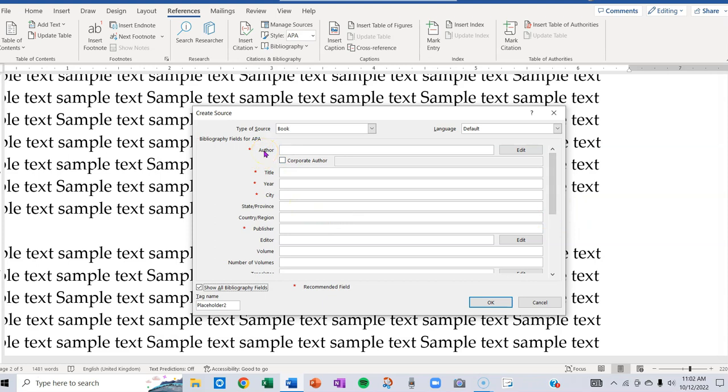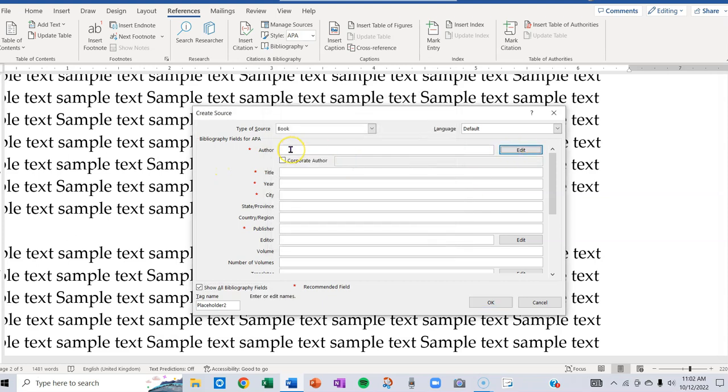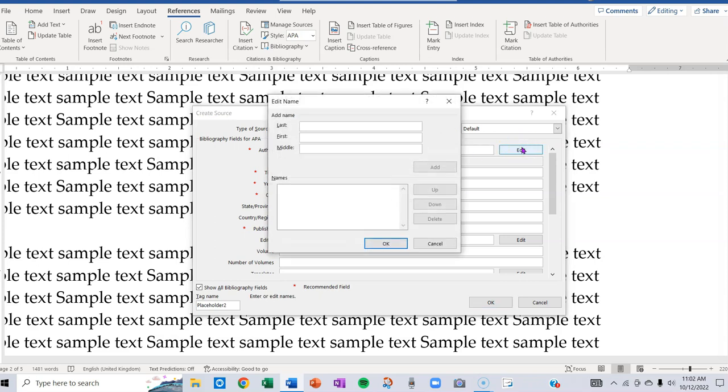So let's start inputting our information. When you're inputting the name of the author or authors of the book, I strongly recommend that you simply click on the Edit button. If you try to enter the name as you see it on the book itself, for example, by just typing it in here, you may find later that when Microsoft Word tries to format this, it'll come out wrong. So I strongly recommend that you use the Edit function and enter the name as you're prompted here.